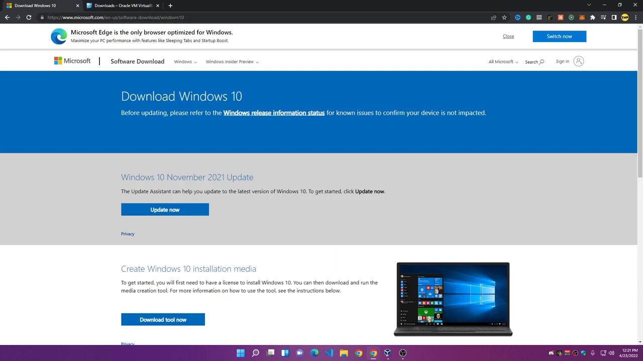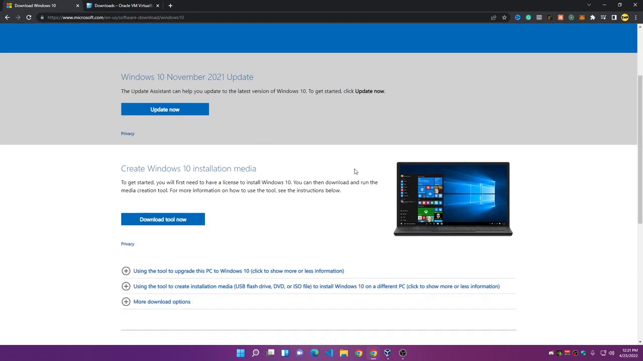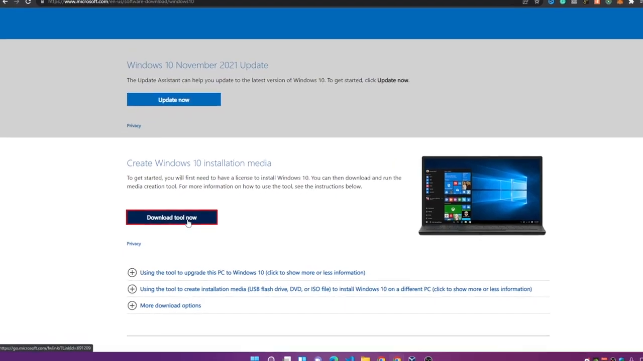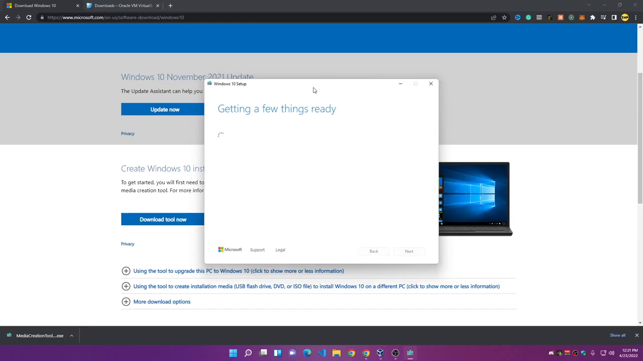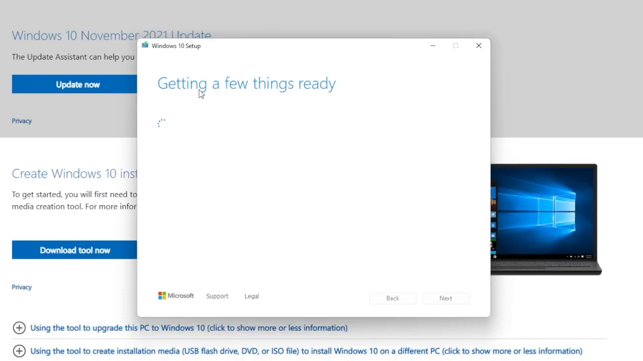file. Go again to the description and go to this website, and you'll find two buttons: update now and download tool. You have to download the tool. Click on download tool now. Then after downloading it, click on open, then click on yes, and this will start to get things ready. And then after that, you have to choose the option to upgrade another PC, not upgrade this PC, and then you have to choose the option to create an ISO file that you can use to run it on VirtualBox.